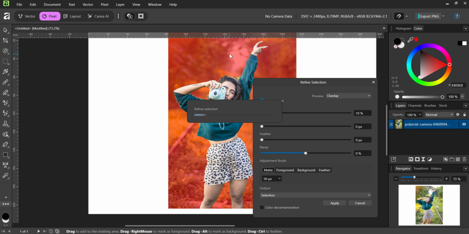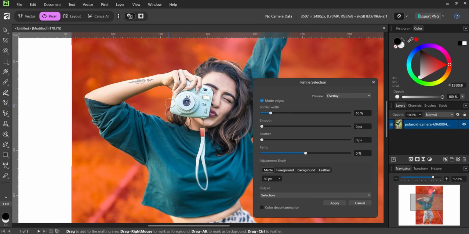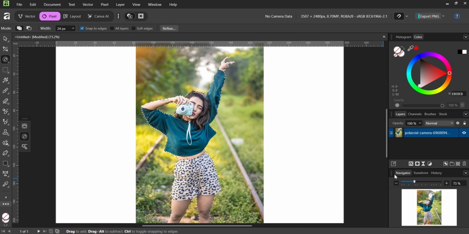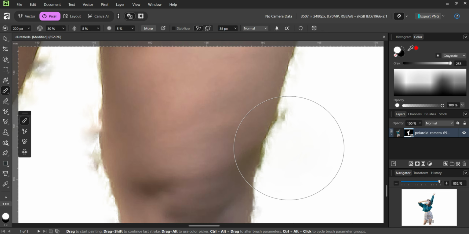Select Refine to clear out any imperfections from your image. Press Apply and hover over to where it says Mask Layer from your Layers tab and select Mask. To fix those minor imperfections, I'll use the brush tool within the mask and clean up the details.